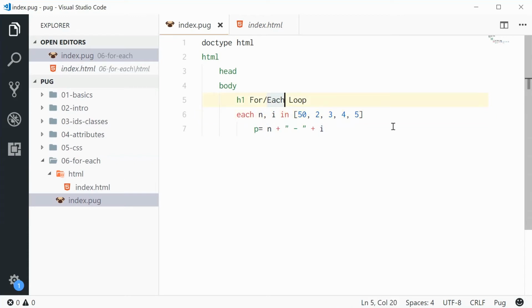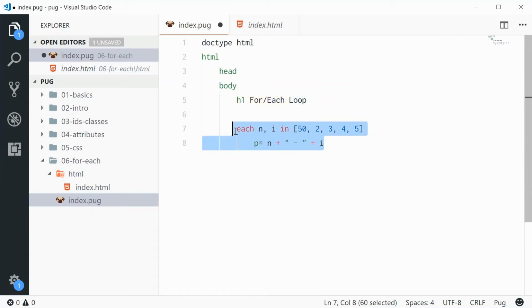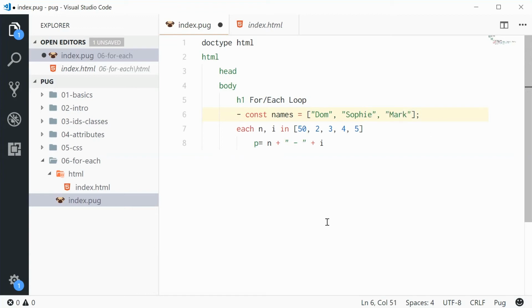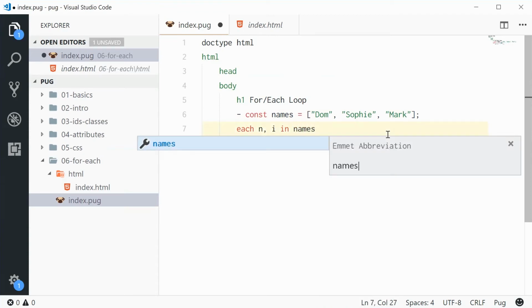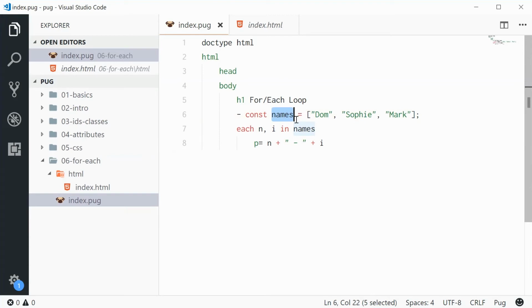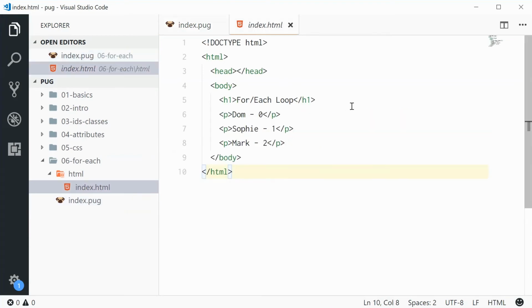Now just keep in mind that this is basically just JavaScript here. I can actually declare an array outside of this each loop. So I can put a dash here and declare a JavaScript array. For example, let's just make a new constant and call this one names, equal to an array of strings of names. So for example, we'll have Dom, Sophie, and then Mark. So we have three names here. Now, I can actually go inside here and replace that one right there with names instead. So now it's going to loop through everything in this names array. So saving this gives us that right there. Dom at index 0, Sophie 1, and then Mark 2. So pretty cool stuff.